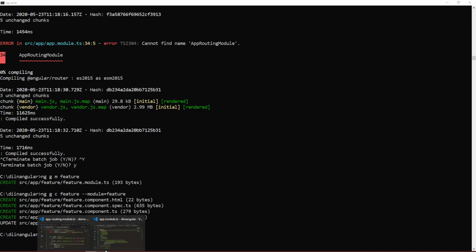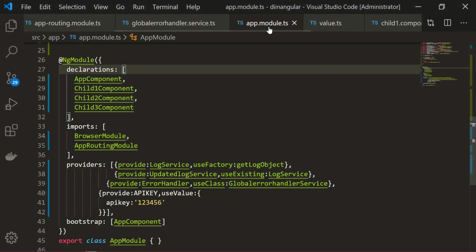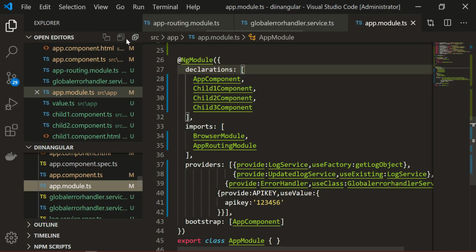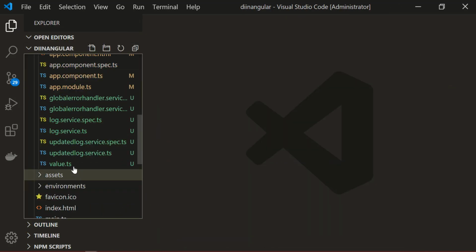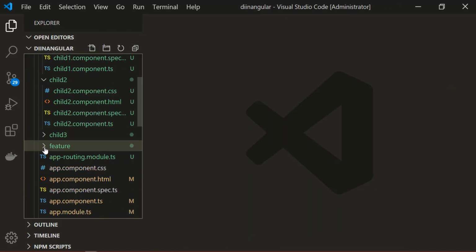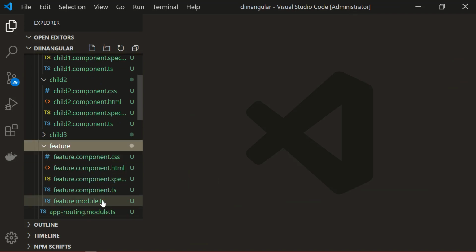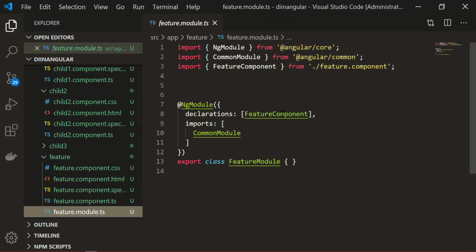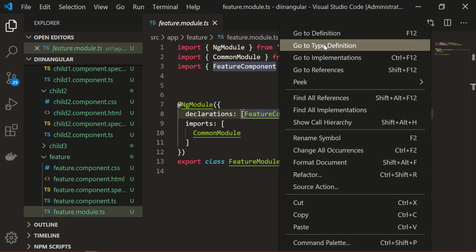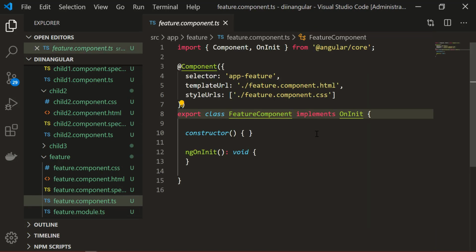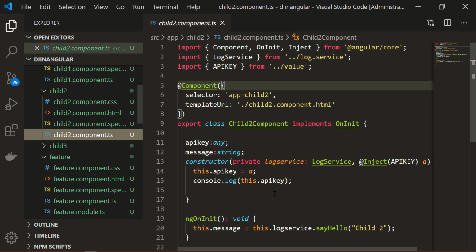All right, and then in the application you can see that we should have a feature module created. Inside this we have a feature module, and in the feature module we have a feature component created. So go to definition, here we have a feature component. The feature component is going to be exactly like any child component that we are using.